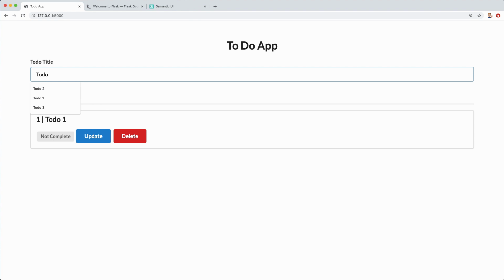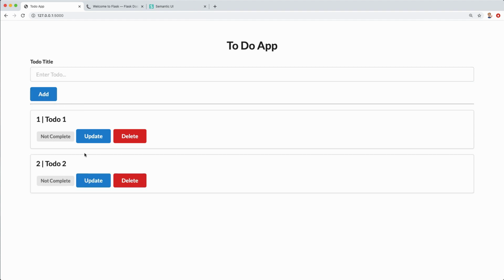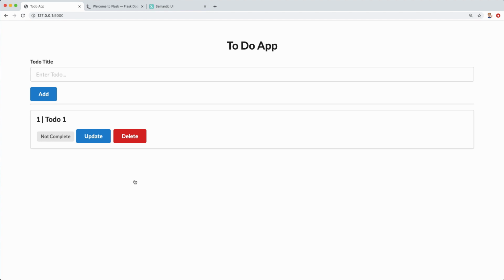So for example, simply say to-do 2 and then click on add. And this will add the item to the list. And then we see a status not complete. And then we can click on update, and this will change it to completed. Then if we click update again, it will change back to not complete. And of course, we can delete items again. So yeah, that's the app we're going to implement.